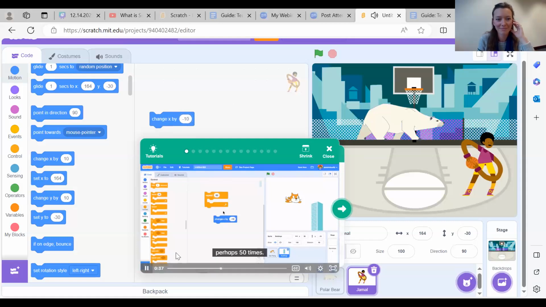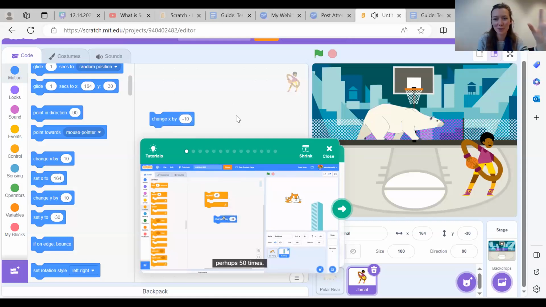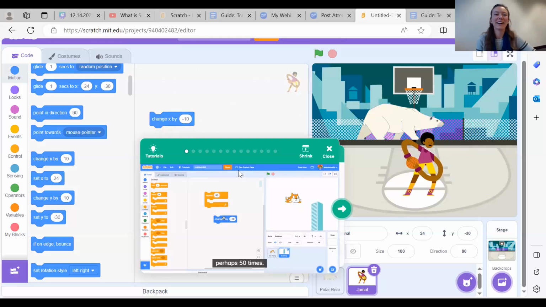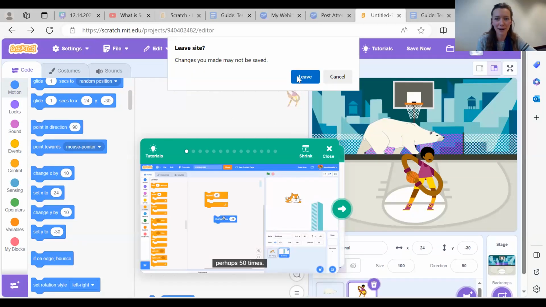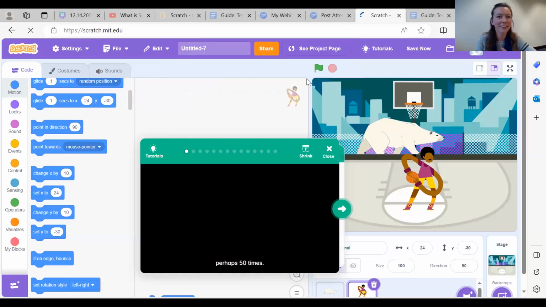Perhaps 50 times. All right, so this gives you a really good sense. If you could see Jamal moving over there, woo, here he comes back, he's sliding, of how your students can replicate, or they could choose not to use the tutorial at all and just explore across these, what they have to offer. They can upload their own backdrops, their own characters. They can really do so many cool things. All right, bye Jamal and Polar Bear. It was fun being with you.